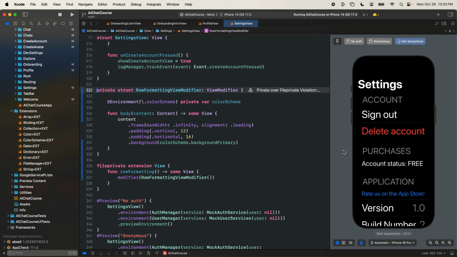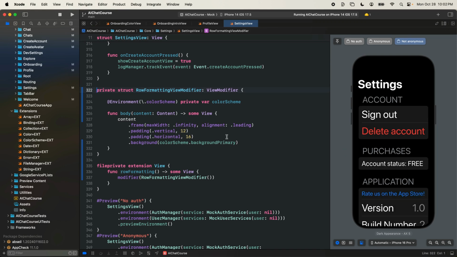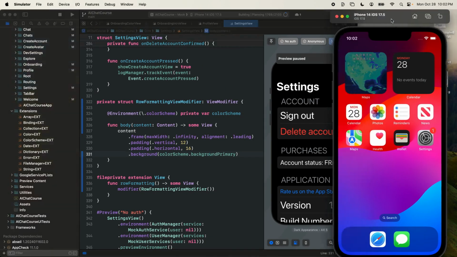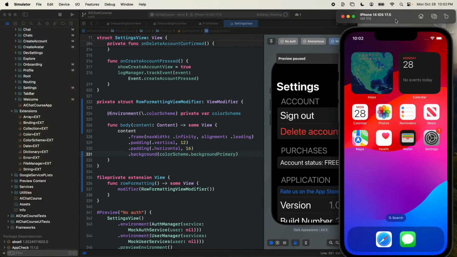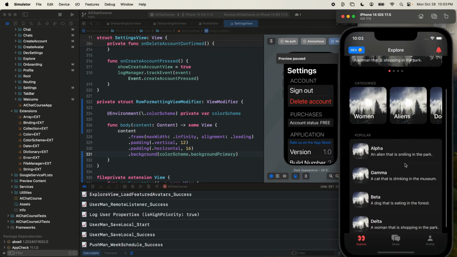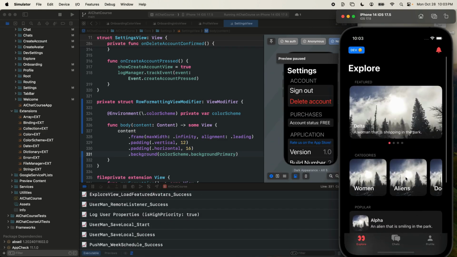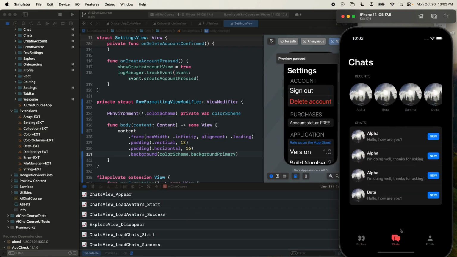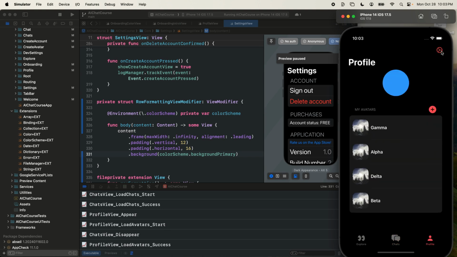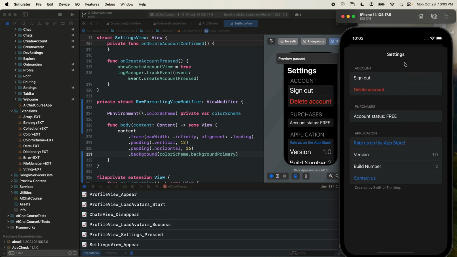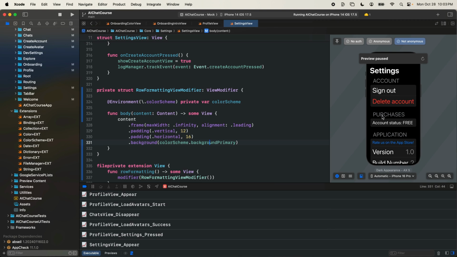So let the preview load real quick. That looks much better. Let's go ahead and build and run it to a simulator and just check out that those changes worked, and then we'll end the video here. All right, yes, these cells look so much better with that alternate background now. That looks great. These cells look good. These cells look good. And this looks way better. Great. All right, let's end the video there.